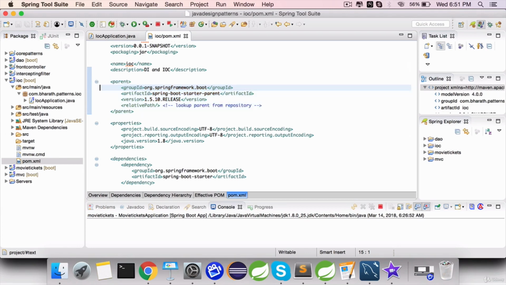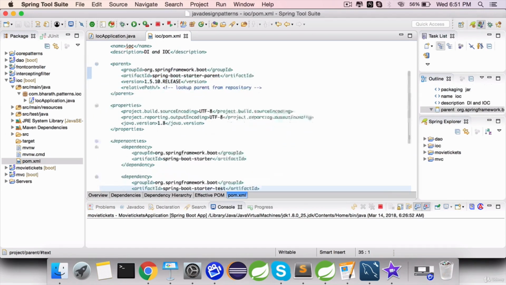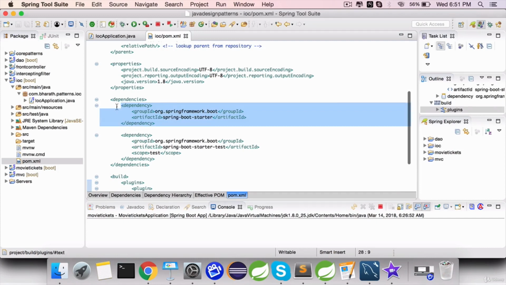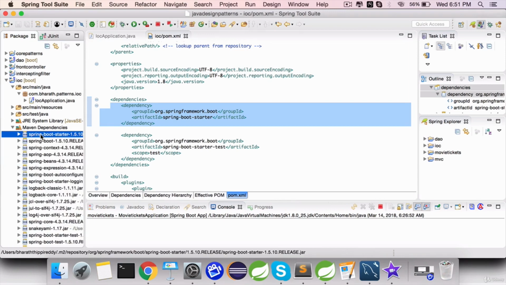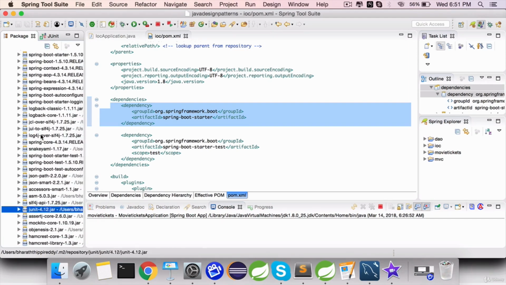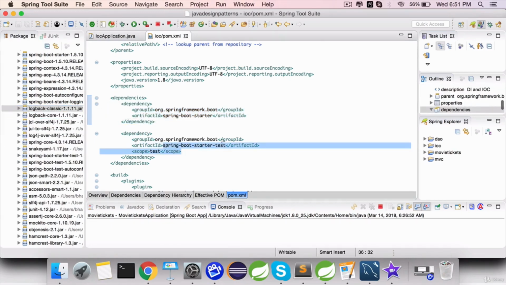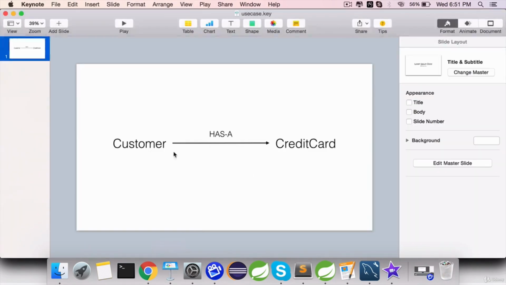And if you scroll down, by default, it will add the Spring Boot starter dependency. This dependency brings in a lot of dependencies. If you go to Maven dependencies, you see a lot of jars. You can use all these in your application right away. And it also has a Spring Boot starter test, which can be used to test the Spring Boot applications. So in the next lecture, I will create these two classes and do the dependency injection.